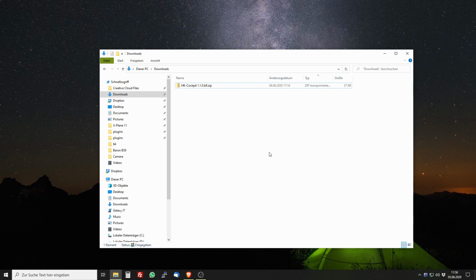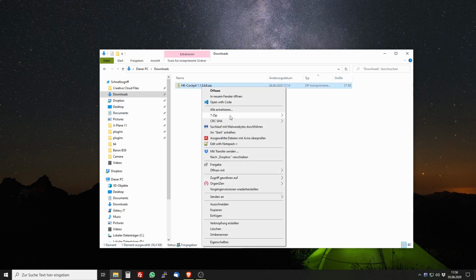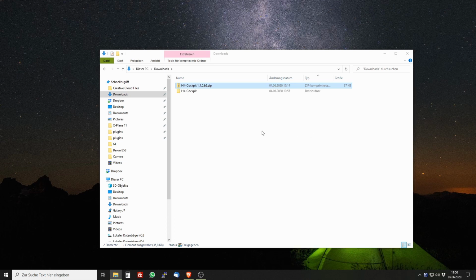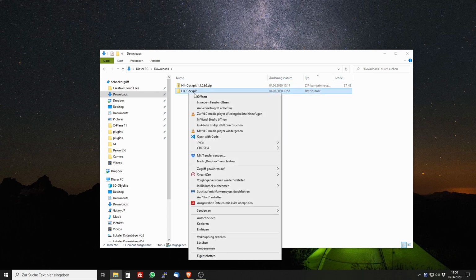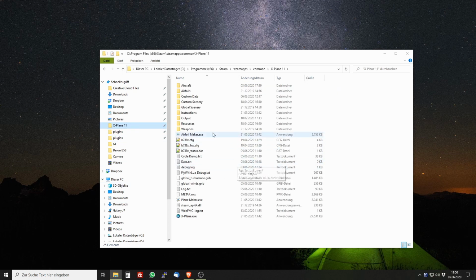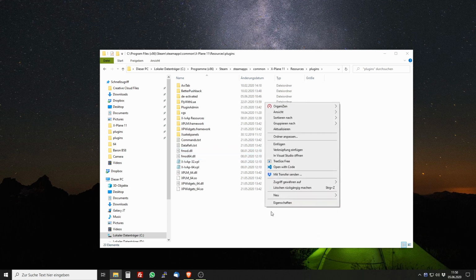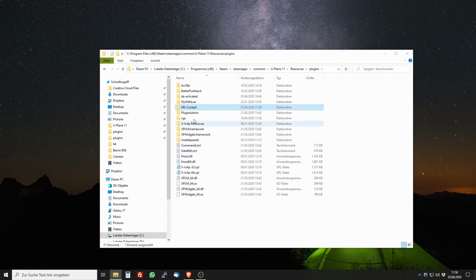So when your download is completed, just go to the download folder, click on the archive, right click, and unzip it. There's only one folder inside called HK-Cockpit. Click on it and copy it directly to your X-Plane 11 Resources Plugins folder. Paste. So that's nearly everything you have to do to install it.